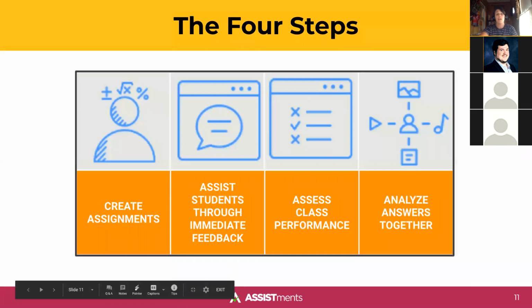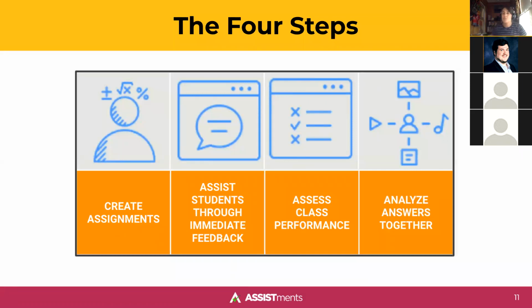So let's start by talking about the 4 steps of assessments. The 4 steps of assessments are essentially what you would do anytime you want to assign independent practice to students. Step 1 is creating the assignment, and you're going to create that assignment right through your LMS, Google Classroom, or Canvas. Step 2 is assisting students through immediate feedback, and this is where the ASSISTments platform is going to give corrective feedback to students as they work.